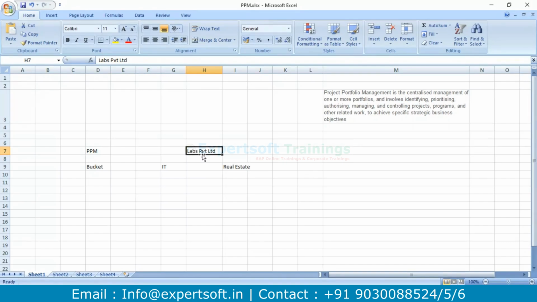Under that, you're going to give some sort of implementations. When you're going to create a structure, initially a bucket will come first. Initially it will be the IT. Then maybe, I'm just assuming, they have different businesses like real estate also. So some companies will say, okay, Labs Private Limited, IT is only one of the products which I'm going to deal with. Again, I'm going to create one more portfolio, and then one more for real estate.